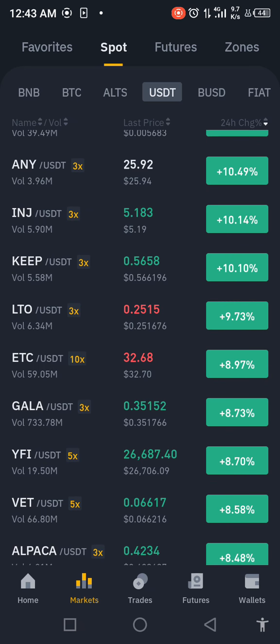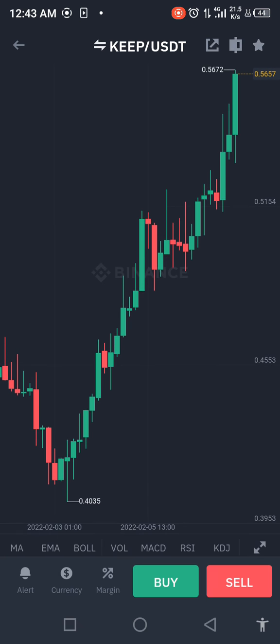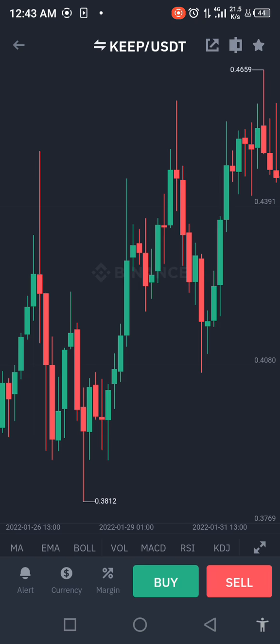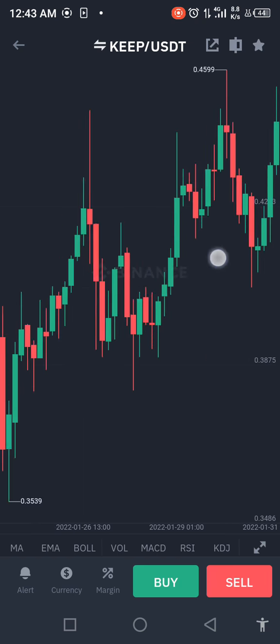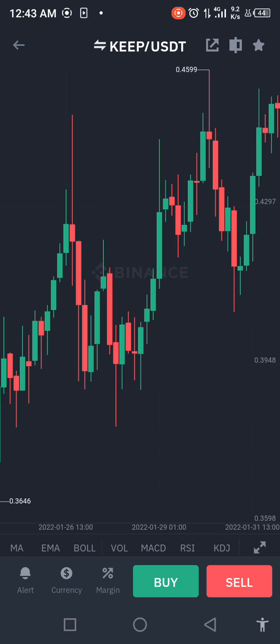So let's say I want to buy a cryptocurrency. I'll click on the cryptocurrency. You can see so many green and red lines, or we call them candlesticks. Some are red, some are green. Now the red signifies sellers in the market, while the green signifies buyers in the market. The reds are called the bears, and the greens are called the bulls.